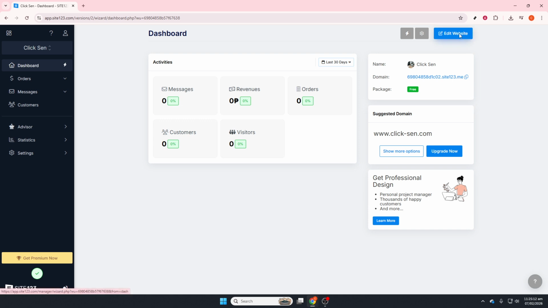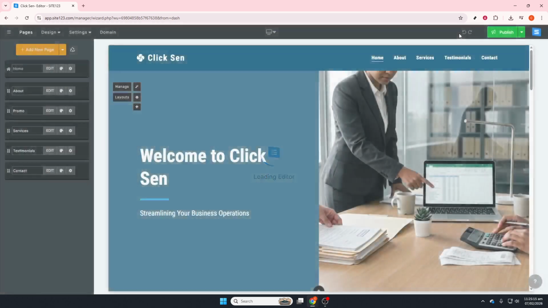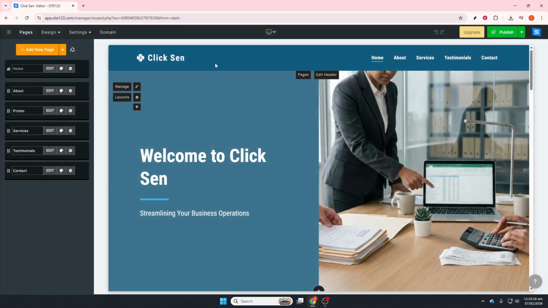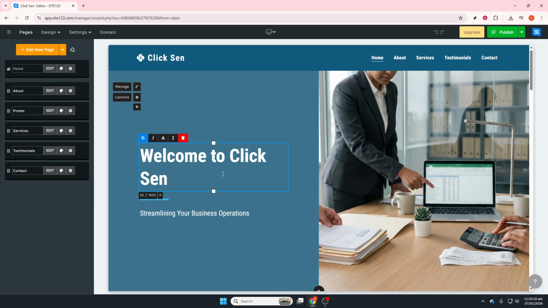Head to the Site123 website and log into your account. From your dashboard, open the project you want to update and click Edit Website to launch the site editor. This is where we'll place the Line call to action so visitors can reach you quickly.